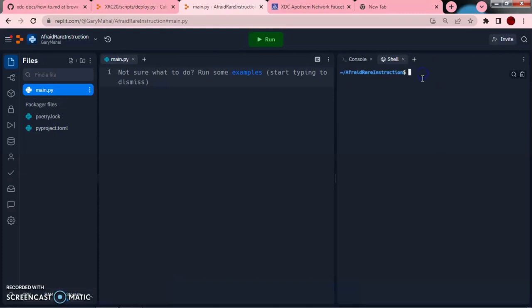So first of all, if you're using Windows, you have to come to your command line, or if you're using Mac or Linux, you can come to your shell. What you have to do is first download Brownie. I'm going to use pip to install it, so I'm going to write python3 -m pip install Brownie.